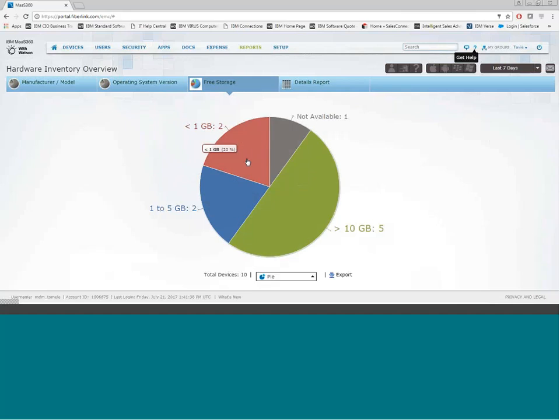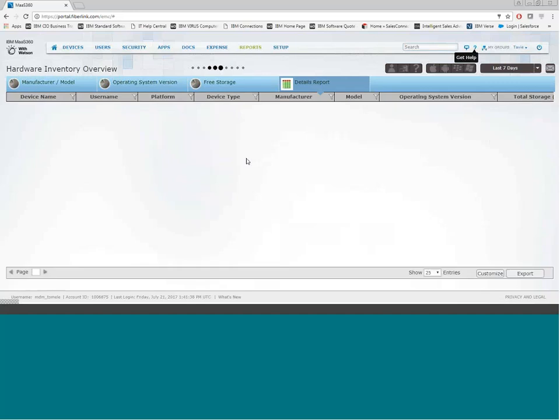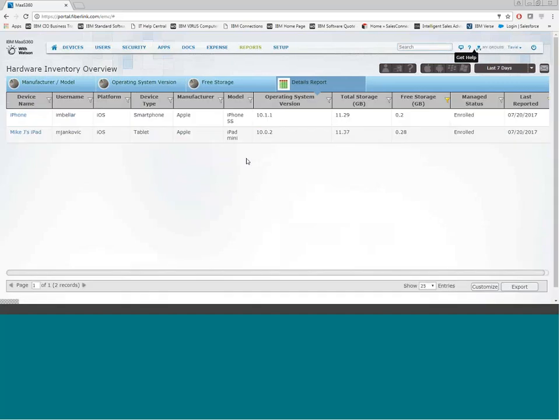With any of our reports, they're modular. You can click into any segment and it will produce a detailed report and identify the exact devices that fall into that specific category. So these two devices have been identified to both have less than 1 gigabyte worth of space.